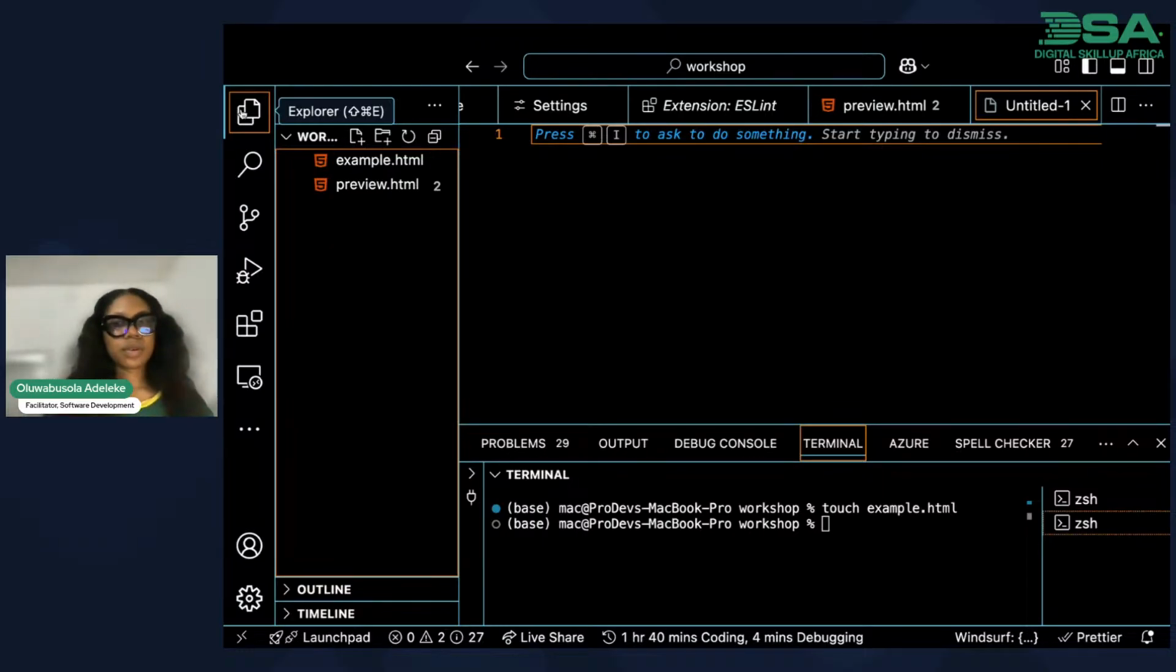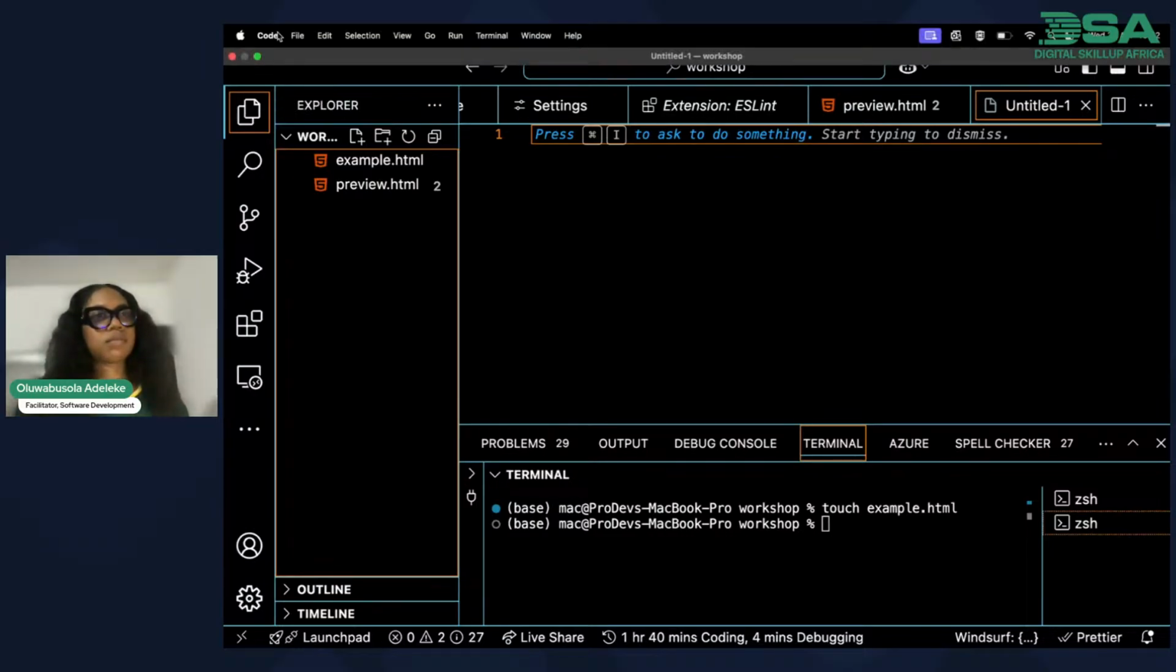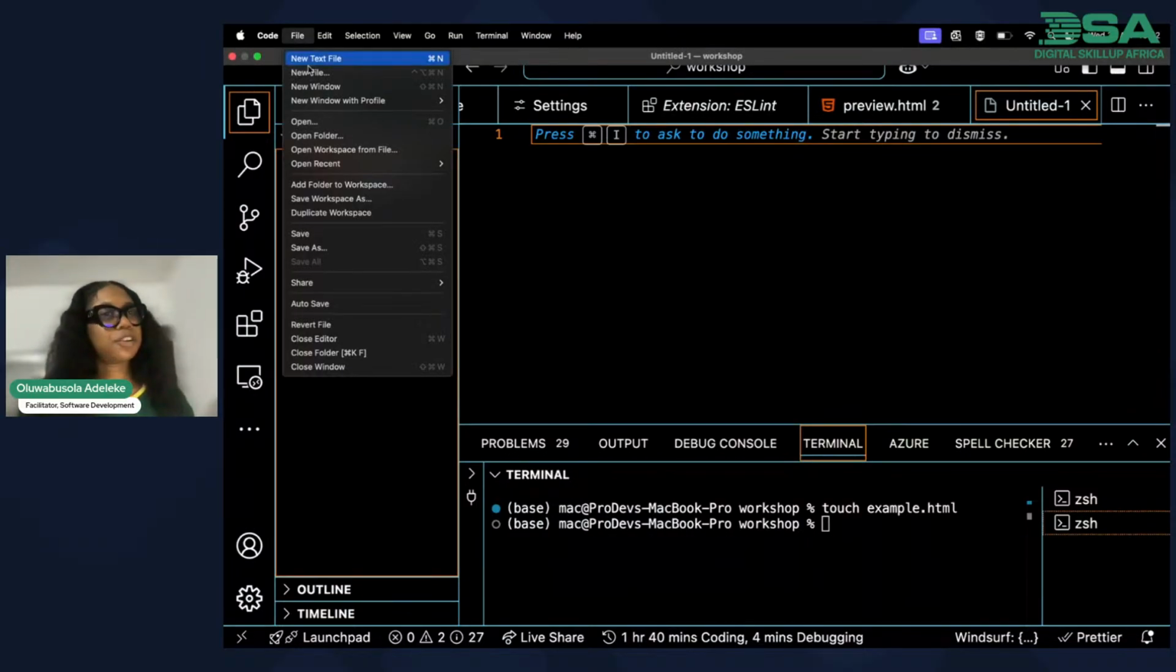For those who are using Windows, has anybody been able to create a new file from the terminal? For Windows, you can simply go to file, new file, and then create it, save it, and append HTML to it.